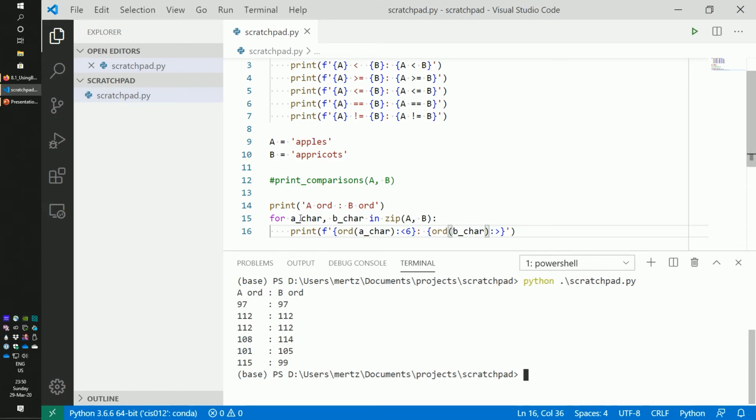Okay, we can see as we iterate through here, A has a value of 97, P has a value of 112, and we can see that this matches up. And now we can see here there's a change. L actually has a value of 108, and R has a value of 114. And that's how Python is actually comparing the strings: going through and making sure that they match up.